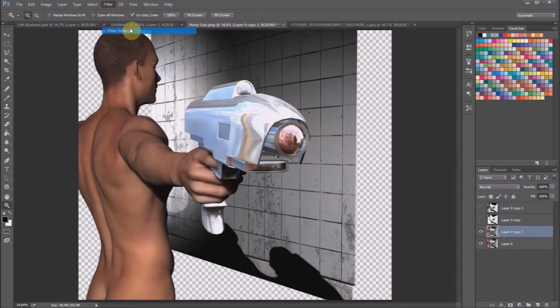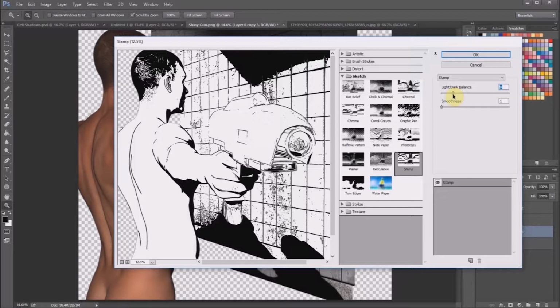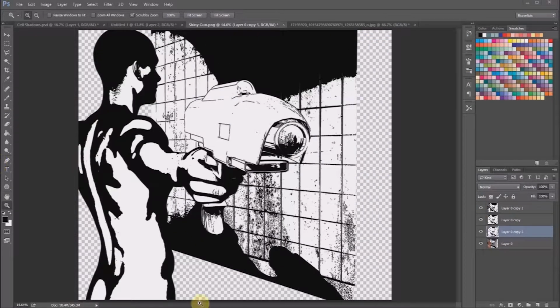I convert to 600 because once I use that stamp filter, the bigger the image, basically, the more detail I'm going to get out of that stamp filter. And this is much nicer than had I left it at 72 DPI. It's quite close to a nice clean outline there.